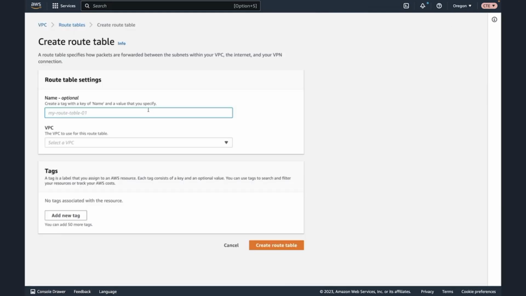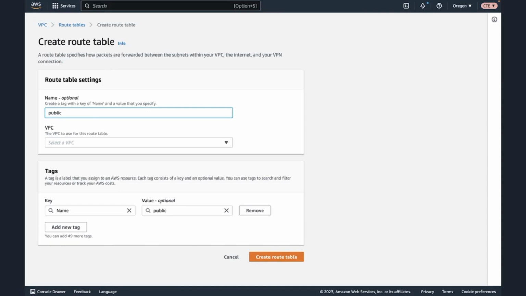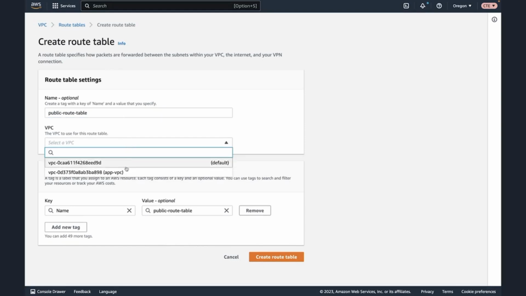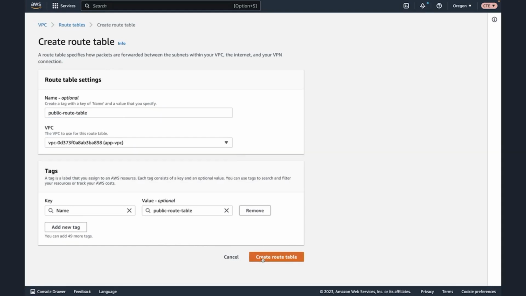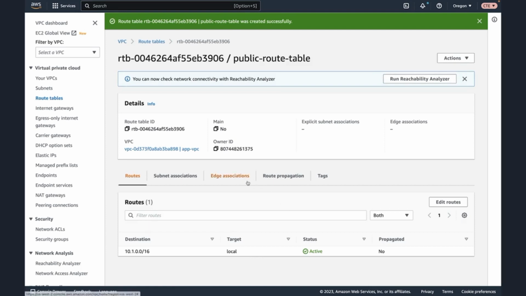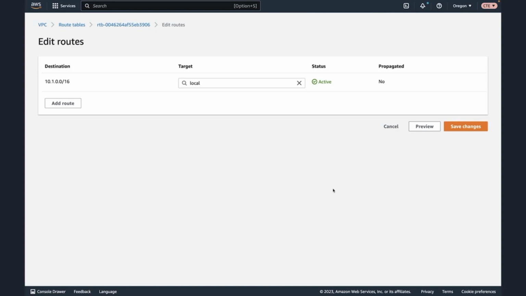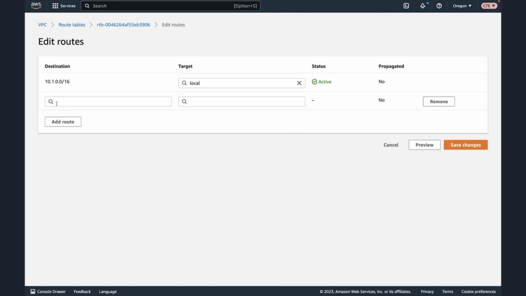And then we'll give this route table a name. We'll say Public Route Table. And then I want to associate this with our app VPC and then click Create Route Table. So now we have a route table that's been created, but we want to now add a route for any subnet that has this route table associated with it. We want to add a route that will allow traffic from the internet, 0.0.0.0/0, to where? The internet gateway. And the internet gateway, we want to choose the one that we just created, and then we'll click Save Changes.